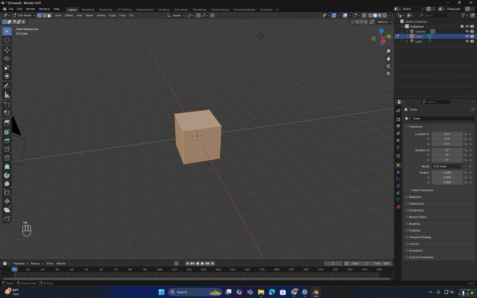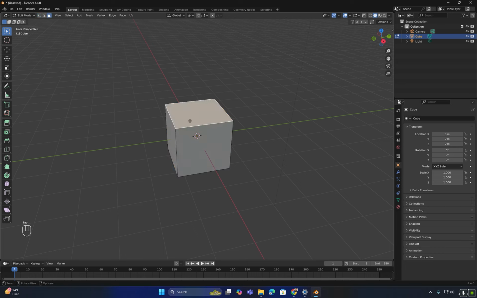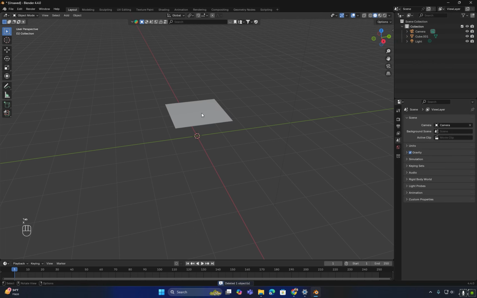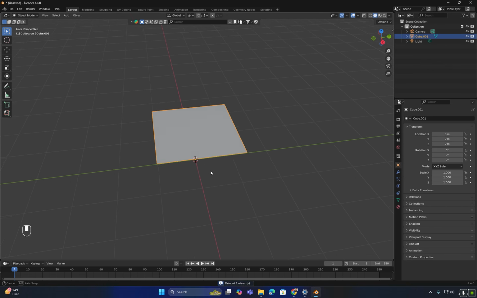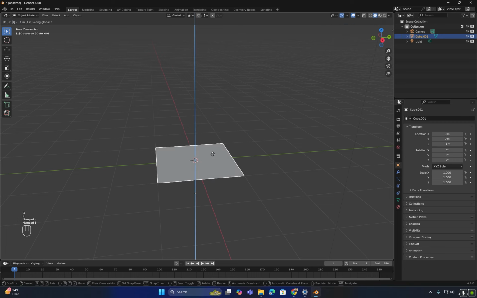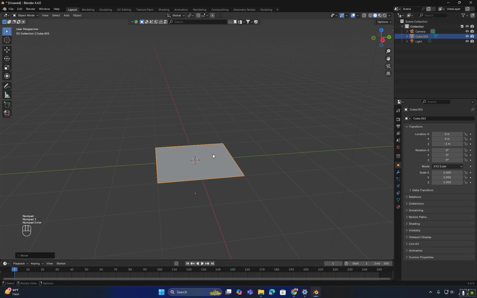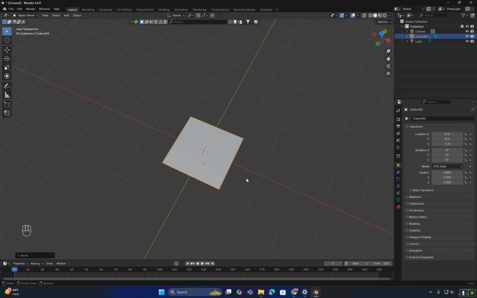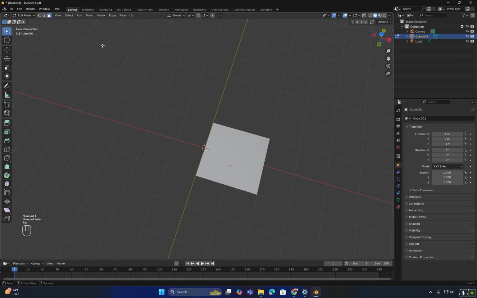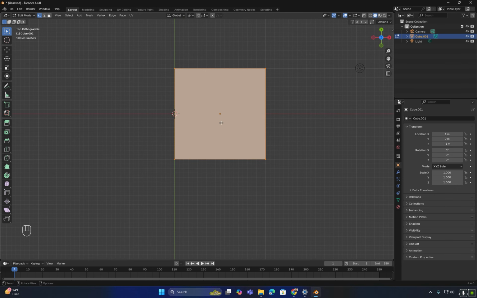First of all, I will select the default cube, go into edit mode, select the top face, press P to separate it, and then delete the remaining object. After that, I will move the separated object down by 1 meter on the z-axis to place it at the origin. After that, I will move it 1 meter along the x-axis and scale it down along the y-axis.